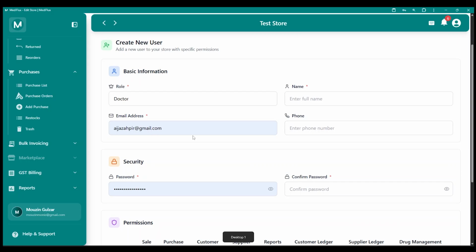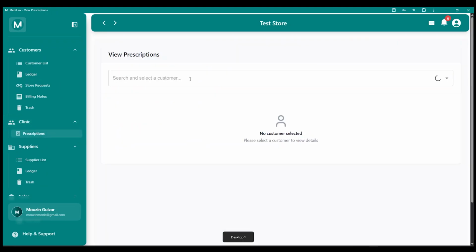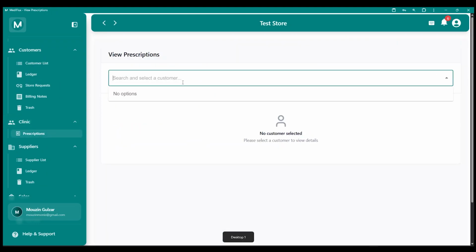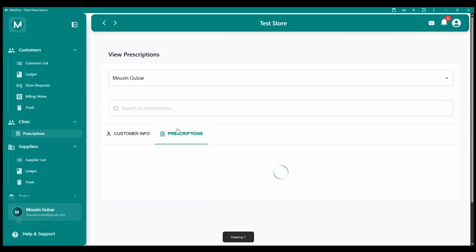When they log in, they can directly add prescriptions from there. Once they add prescriptions, you will get to see them here in prescriptions. If a customer comes to you and says I had a checkup with the doctor and he has prescribed me some medicines, he might be having it in hand, but you can just search it here also. If you select the customer, you will get to see the prescription the doctor has prescribed him. Right now, this customer does not have any prescription, so it's not showing anything here.